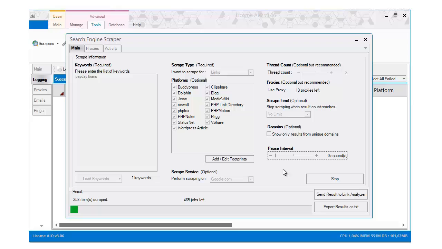Still, if you have to buy just one piece of software, it has to be Licorne, because Scrapebox is much worse at submitting to sites. It supports much fewer platforms.